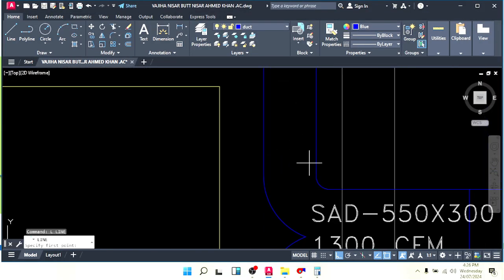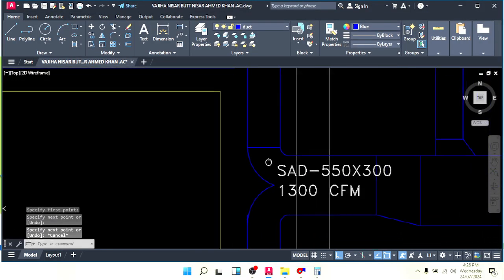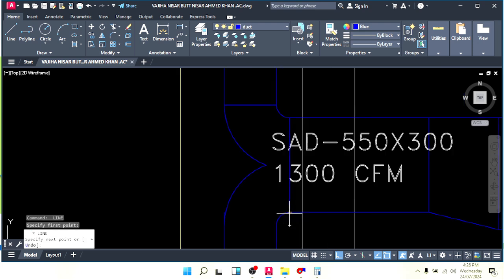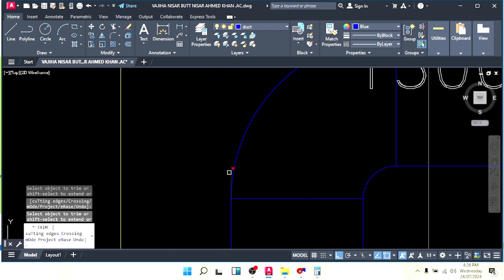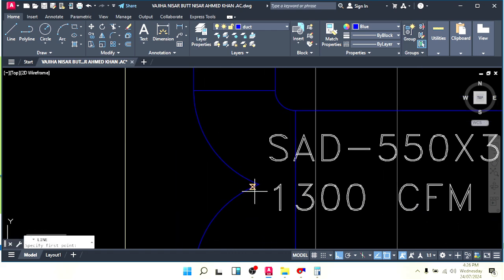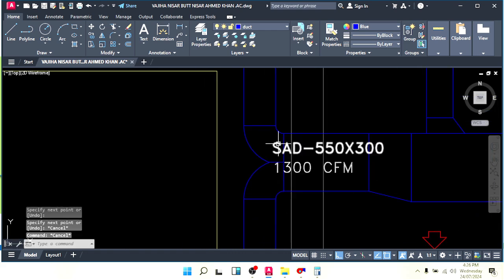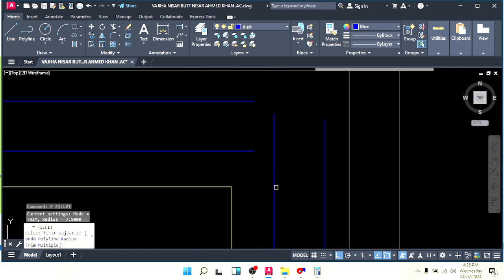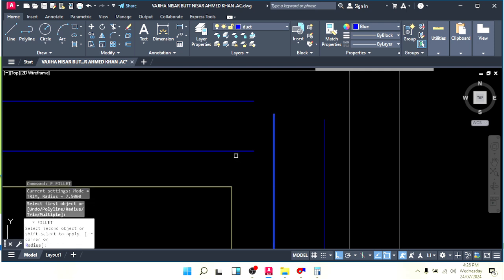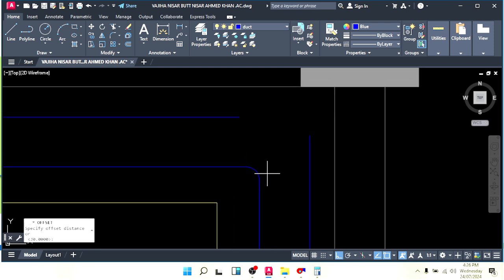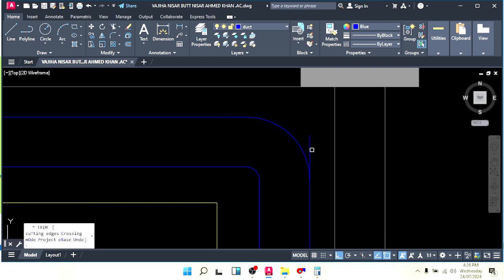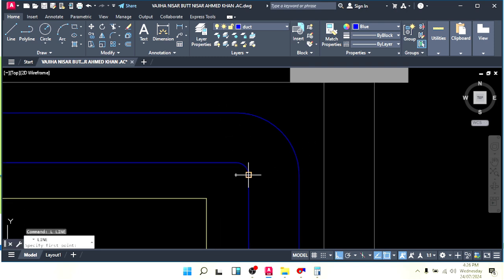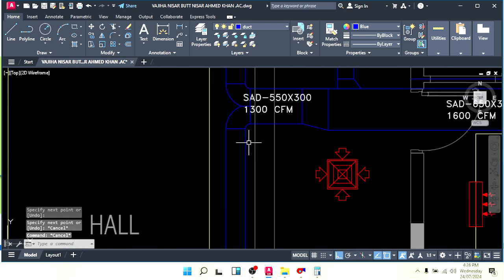Okay, just connect this line to this line, this line to this line. See carefully, like this. Trim and trim, and this line to this line. Okay, follow same radius here, 7.5 radius here, and offset 300, because our duct size is 300 by 300. Connect with this.